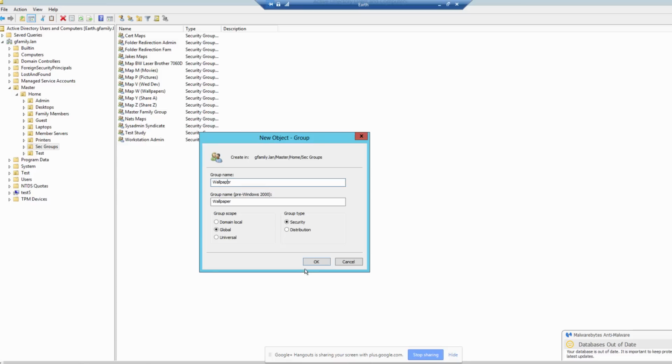So we're going to make the wallpaper group, and you could also look at group scope, which is more of a thing of understanding Active Directory. You can have a domain local, a global, or a universal group. It's the scope of which you're enforcing it. Is this going to be universal everywhere in my entire forest? Is it just going to be within my domain? This is not really important for this lesson. It's a very advanced Active Directory topic.